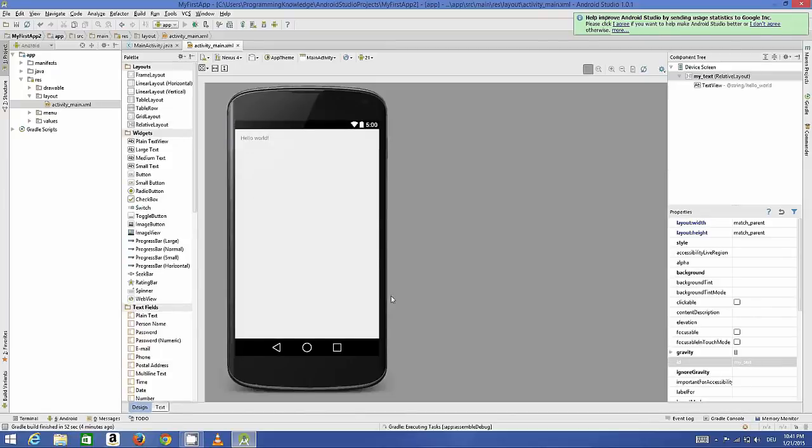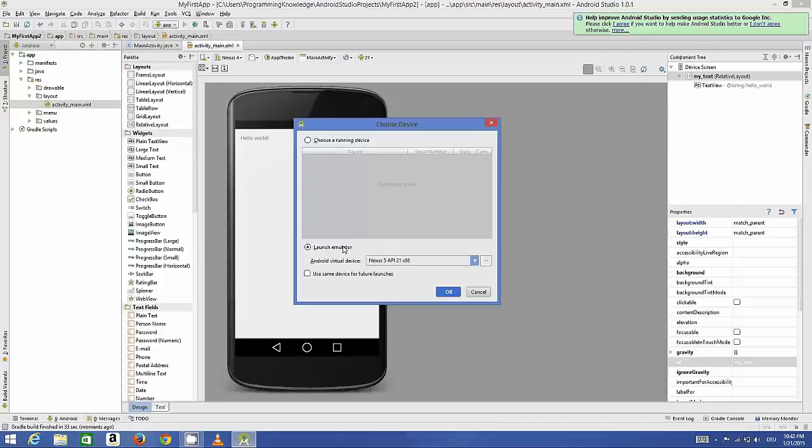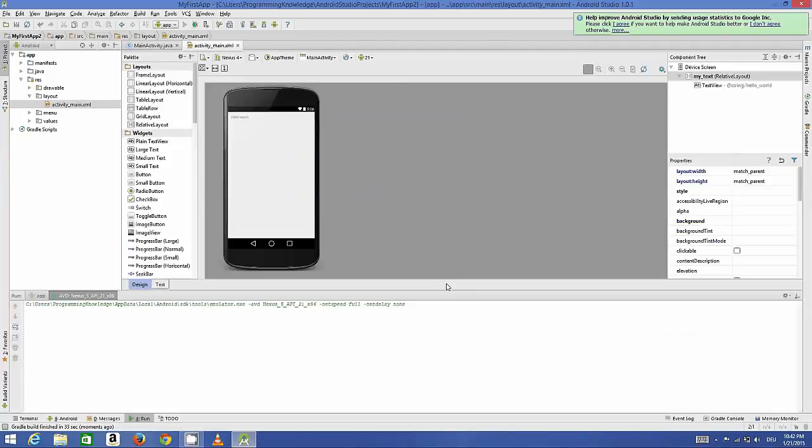So this is the launch emulator, and the default device is Nexus 5, which was our default device. I will just leave it as it is and click OK, and now hopefully it will run. But sometimes you can see it gives you this error, and the error says that x86 emulator currently requires hardware acceleration. Please ensure that HAXM is properly installed.